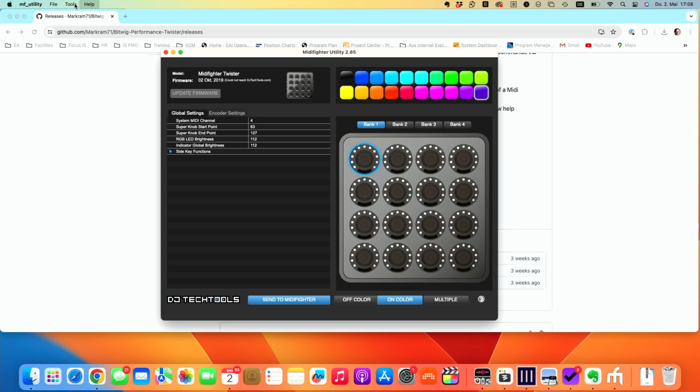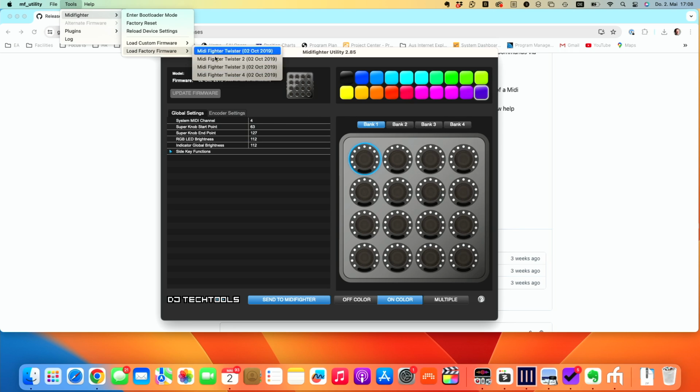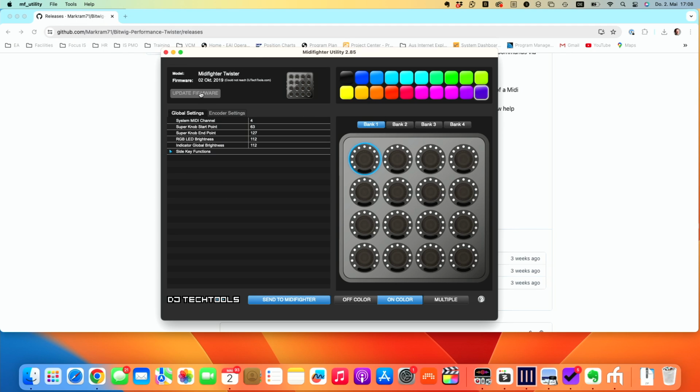When my device arrived, I hadn't done that in the beginning, and that led to a few problems. What you can do is go into Tools, Load Factory Firmware, get one of these here, and update them. I don't do this right now, I've already done this, but make sure that you have the latest update.